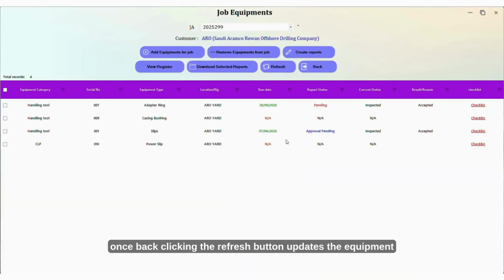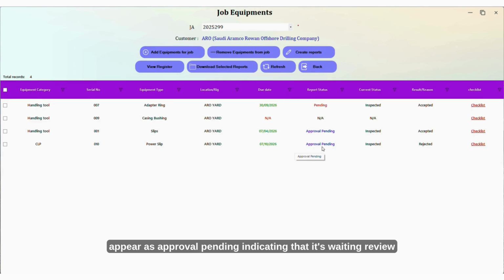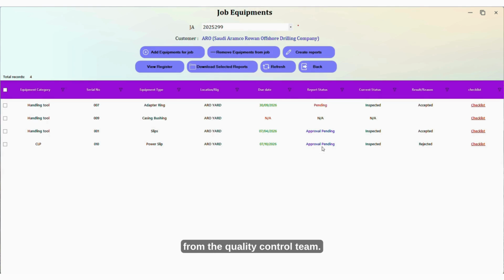Once back, clicking the Refresh button updates the equipment table with the latest information. If a report was recently submitted, its status will now appear as Approval Pending, indicating that it's awaiting review from the Quality Control team. This streamlined process ensures that every update is instantly reflected, keeping both inspectors and supervisors aligned with real-time progress.